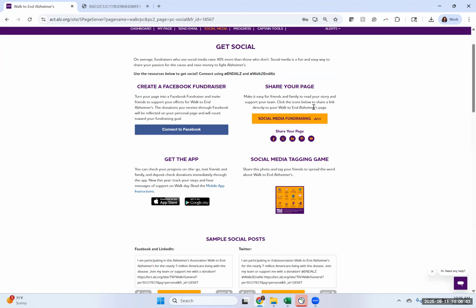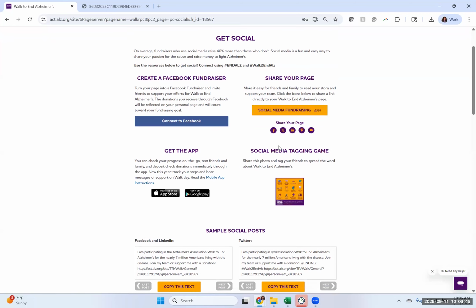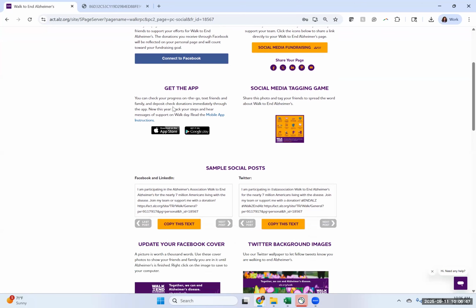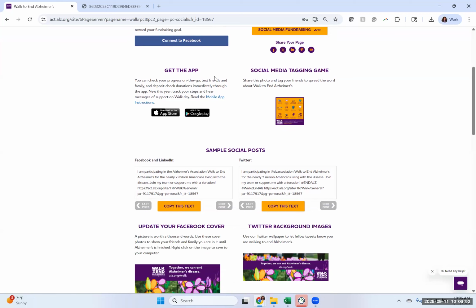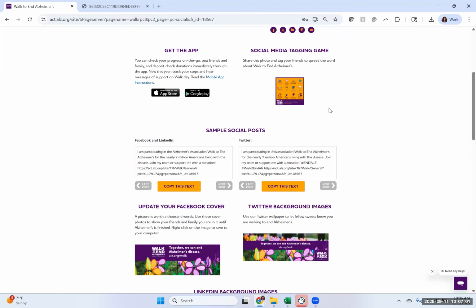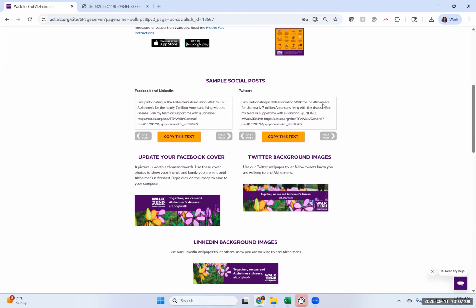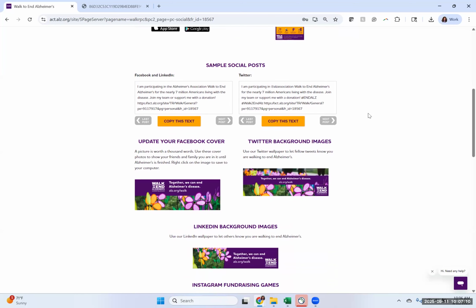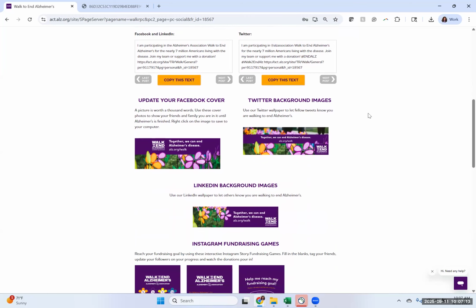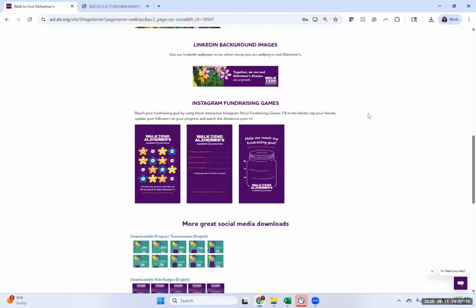Next up, we have share your page and some fun social media fundraising tips. There's an advertisement to get the mobile app. That's perhaps one of our largest predictors for successful fundraisers, those that use the mobile app. We also have this fun social media tagging game that asks you who your tallest friend is or who's your friend that's the best cook, and you can tag in all your friends that way and watch the donations come in. There's also some sample posts to get you going, some sample images that you can use.